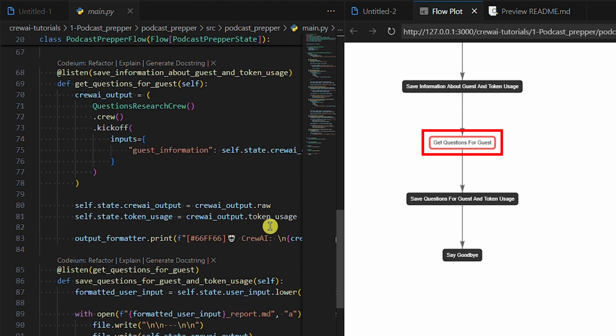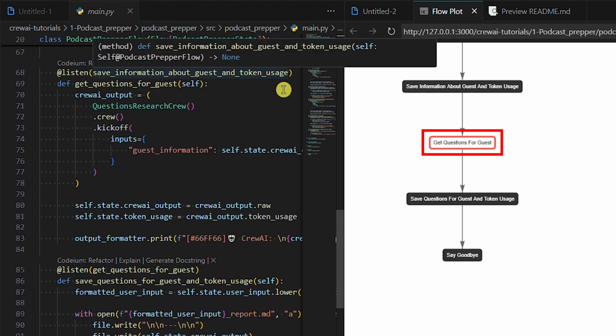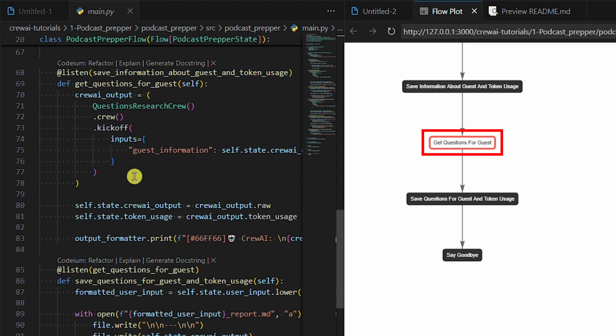Next, we listen to the save information about guest and token usage function, indicated by the listen decorator. So after information about the guest and token usage is saved, we kick off the questions research crew, passing along the information about the guest saved in the state as input. When we get the response from the crew, we update the state, more specifically the CrewAI output variable and token usage variable, and display the response in the terminal.